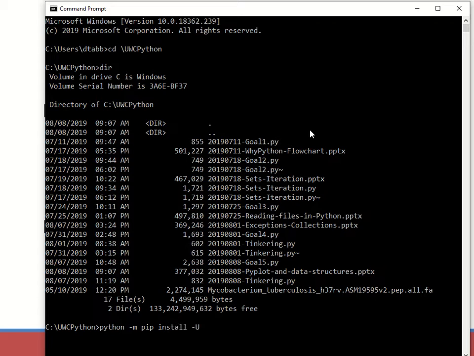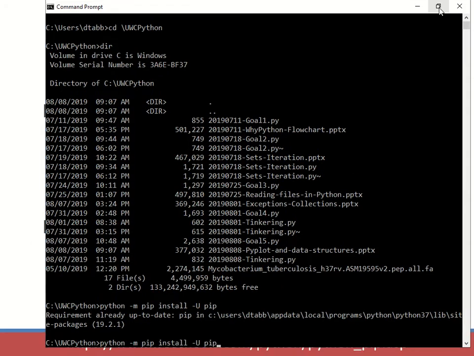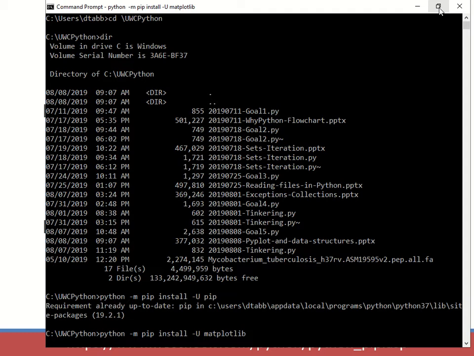Install -U, update if it's already there, pip. Okay, and we see that that one is already up to date. I tested that one this morning, so we don't have to re-download that. But I now want to run the matplotlib installer, so I'm just going to change that last part to matplotlib, just like that.